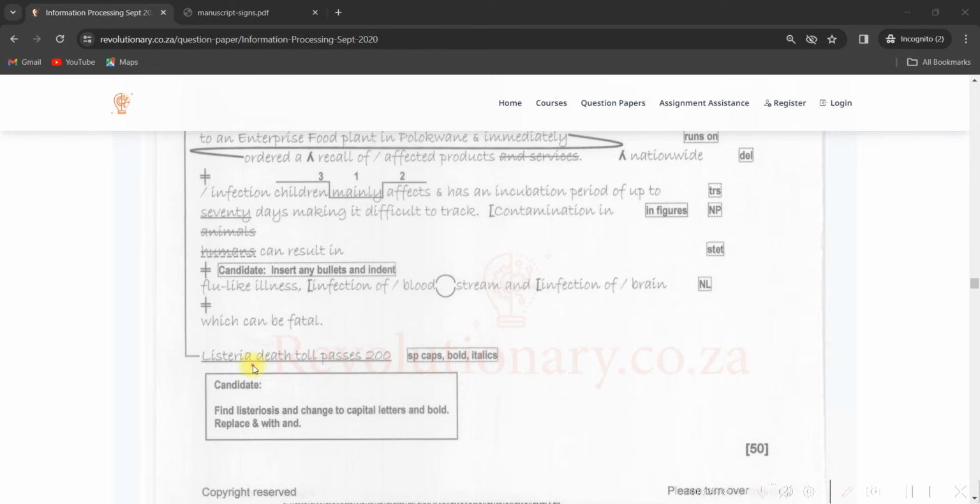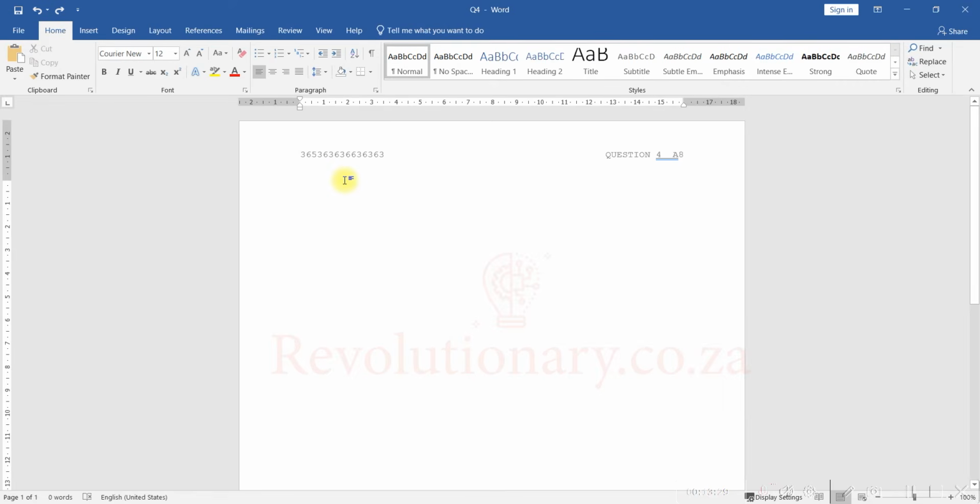So we need to type this in the Word document, and SP is for spaced caps. So you need to type this in spaced caps. It should be bold and italics. So let's go forth and actually type it. Open a Word document here. Take note, the font is correct. So now this should be spaced caps.